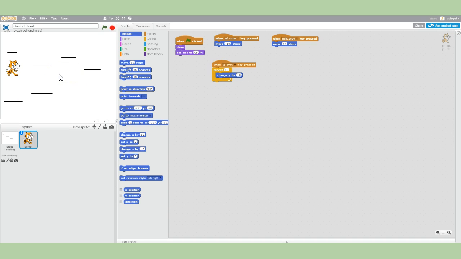We have two problems. Problem number 1, that's a little too high, so we'll change the y by 5, which won't make it go up too far. Now if we go here, it won't go up that far. We have one other problem. The cat is just jumping, it's almost flying.